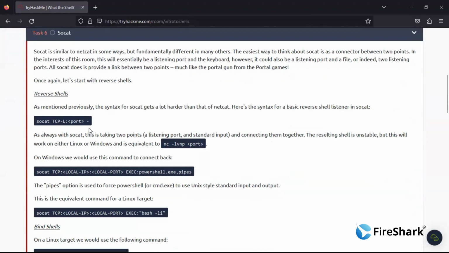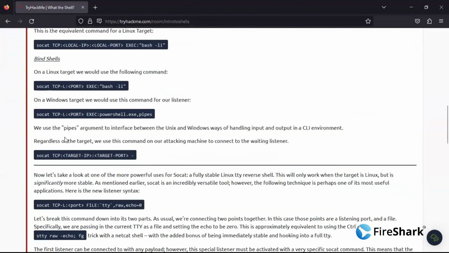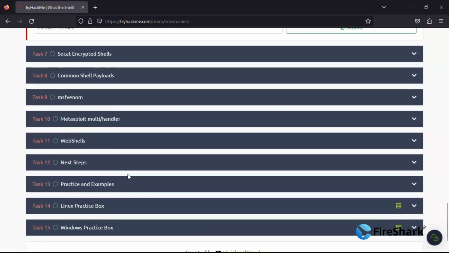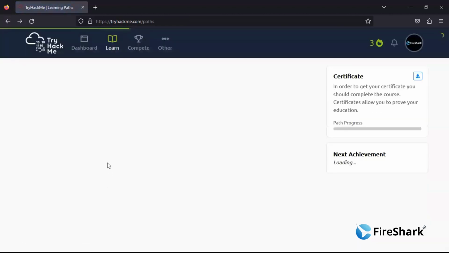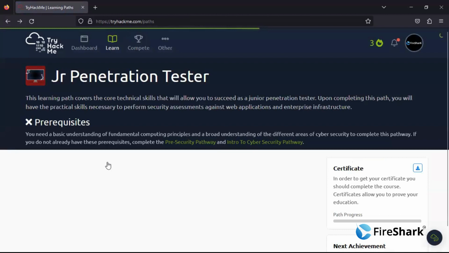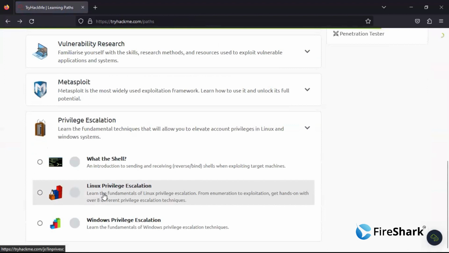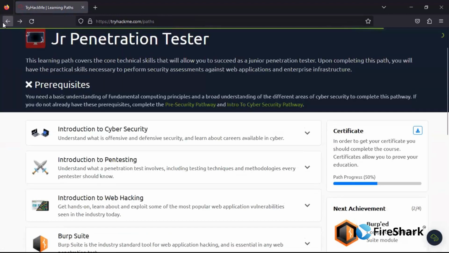These are fundamentally different from netcat, but they serve the same purpose. These are the tools: socat, and then MSFVenom I told you, Metasploit also I told you. Just try these steps. There's nothing more interesting here. You can just try the Linux privilege escalation and Windows privilege escalation.